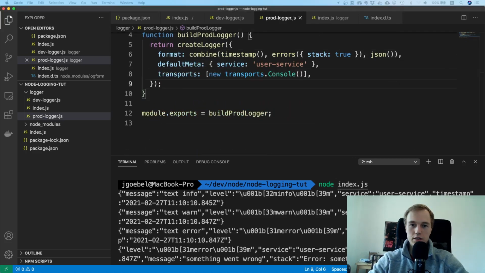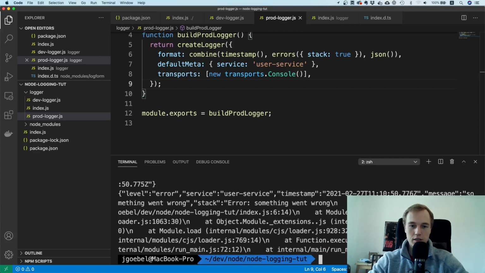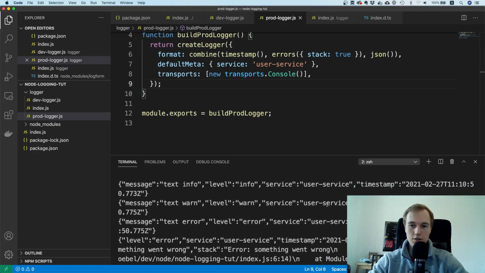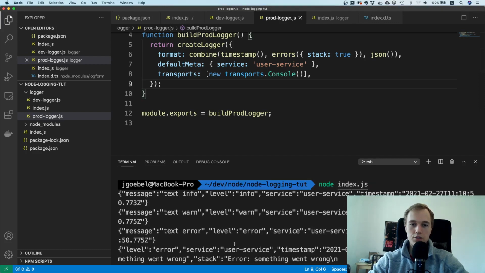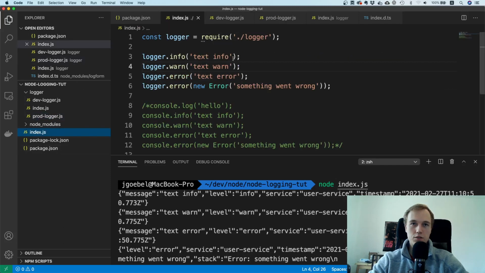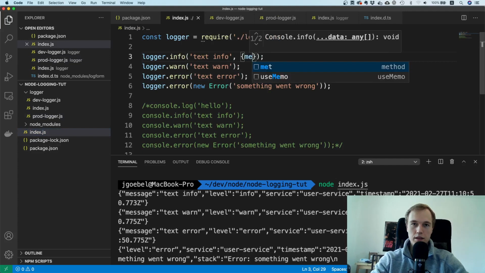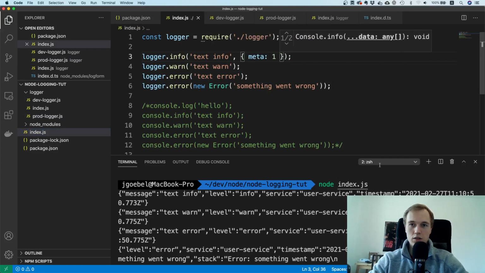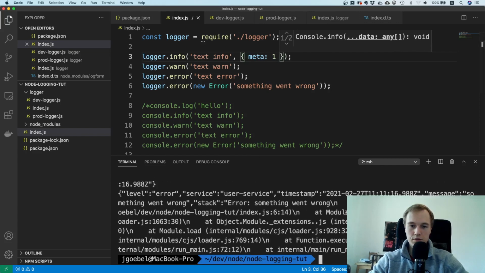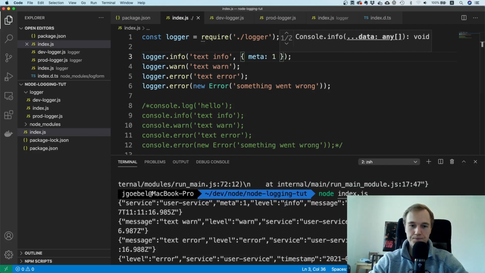Let's run this index.js again. Right, and now you can see it's no longer there. Now it's nice, right? You got the message, you got the level, you got the service, which is the default metadata, which is good. And you got the timestamp with the time zone. And in here, you can also add this meta. Any object you add here will be logged as metadata as well. And that is typically very useful.